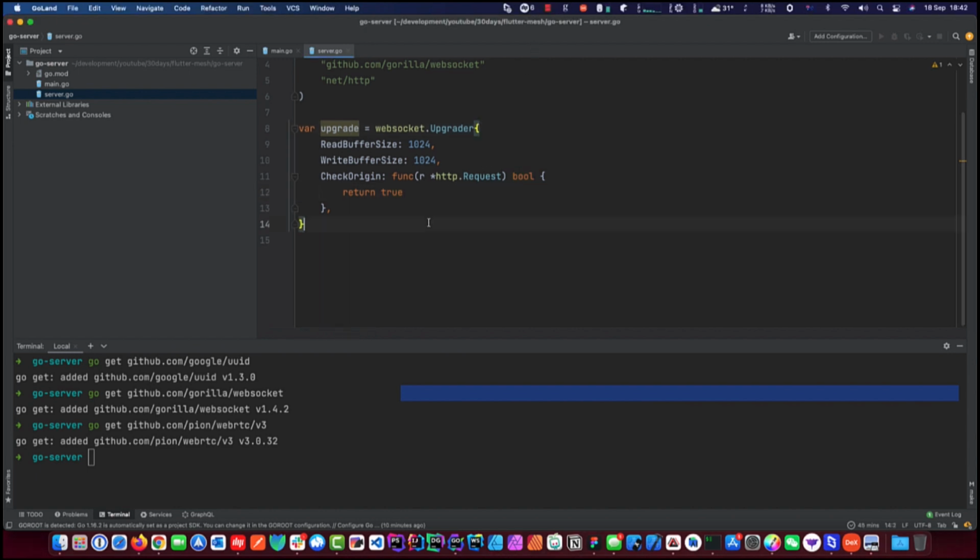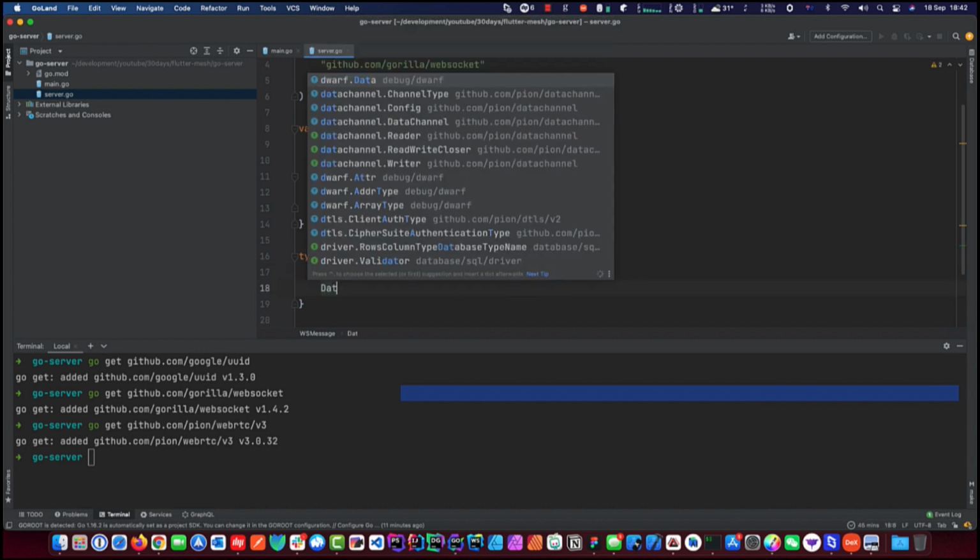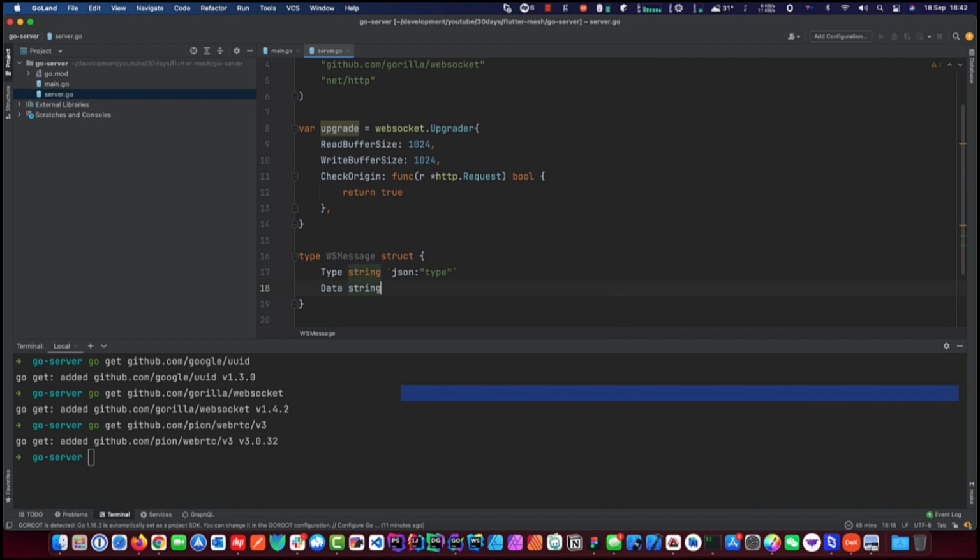Next thing we're going to do is the types. We'll call this Message, a struct. The first field is type, and it's a string. Basically we are just defining the types, what we expect from the front end. That's what we're doing here. All right, done on that.